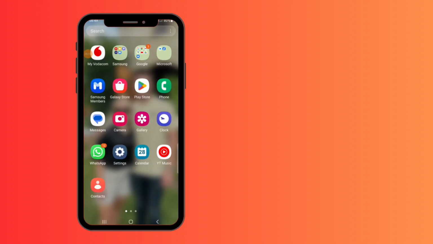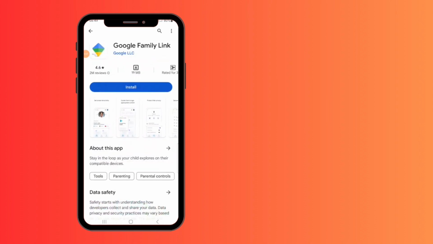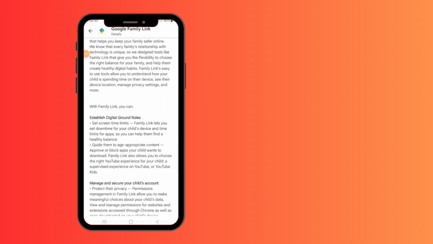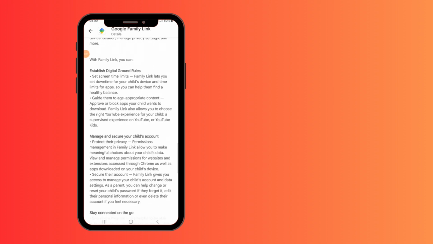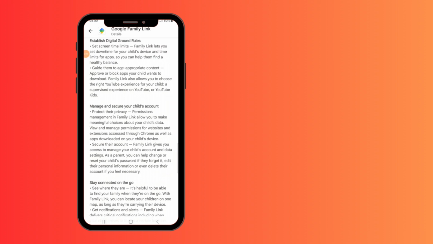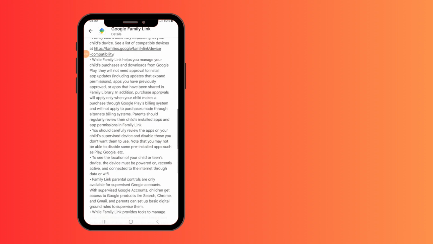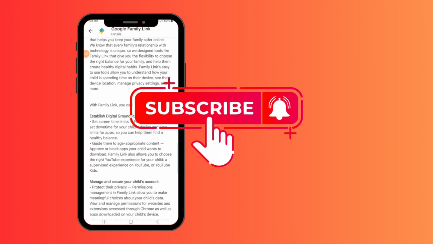The final option that you can use is to go to the Play Store and download Google Family Link. This is an app that will help you to set screen time limits on YouTube and Google, guide them to age-appropriate content, protect their privacy, secure their account, and many more. You can read through all of the information and the perks that it provides.